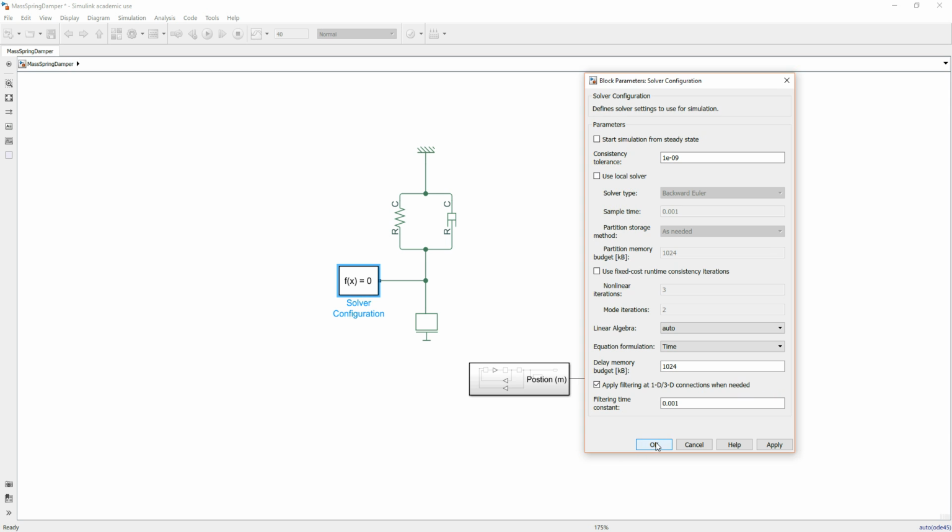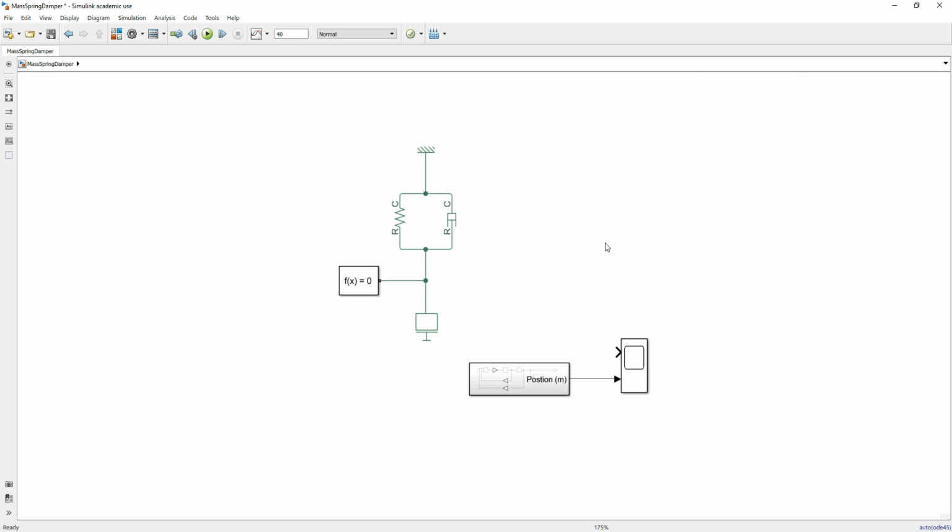Anyway, let's move forward. Click OK. Right, before we run, hit save, and then let's run it. It did nothing. Well, it did.